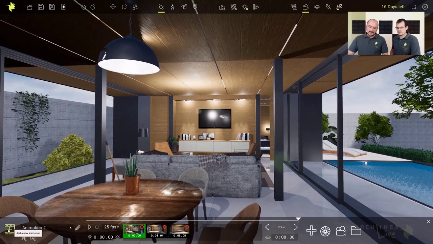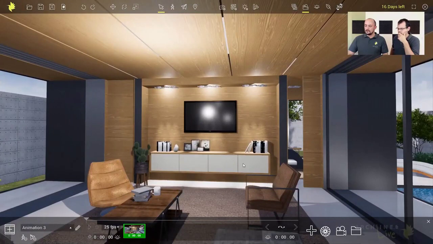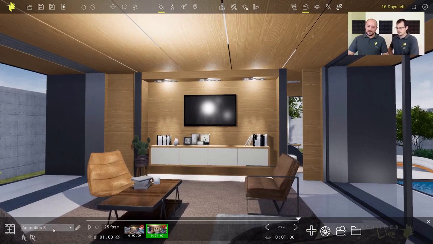So in that case, I add a new animation, which starts from keyframe 1. These are the keyframes here. And then you just move your camera or zoom to that spot where you would like to end up. And then you just add the new keyframe. So now I have animation 3, which I can name anything else.